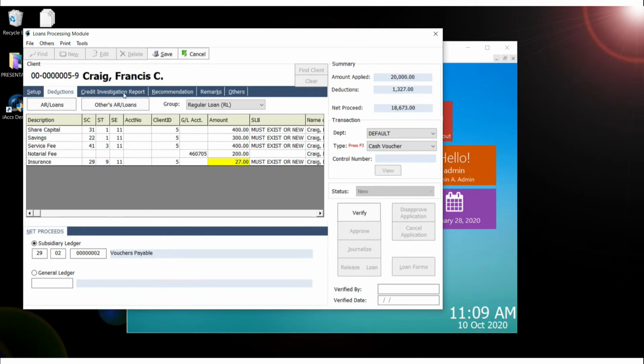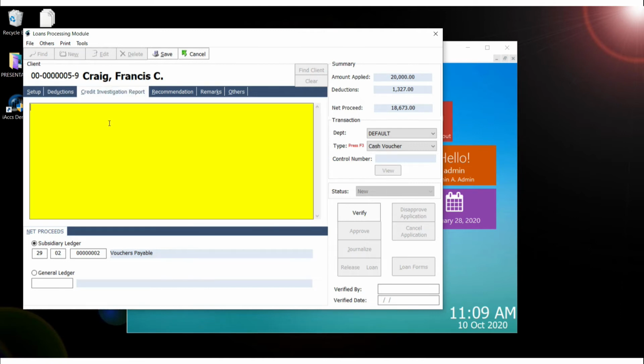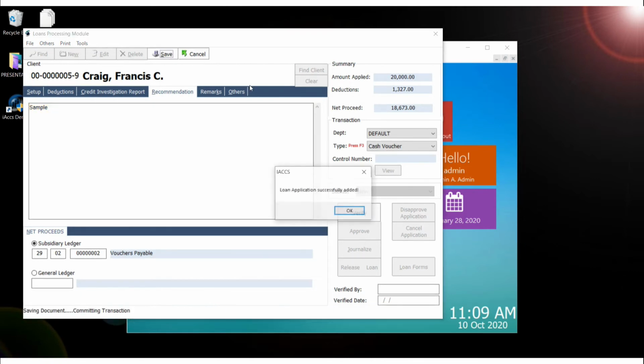And we also have this other tab. We also have the credit investigation report where we can input the report from our CI. So yes, it's just a sample, and we can also input the recommendation. Let's try to save this account. And yeah, the loan application has now been added.